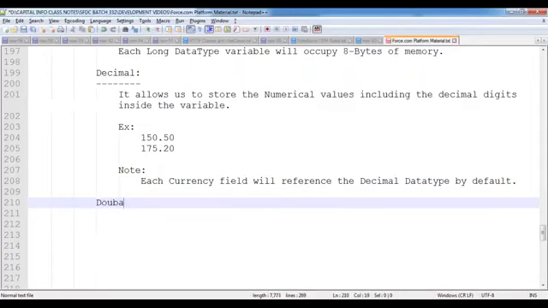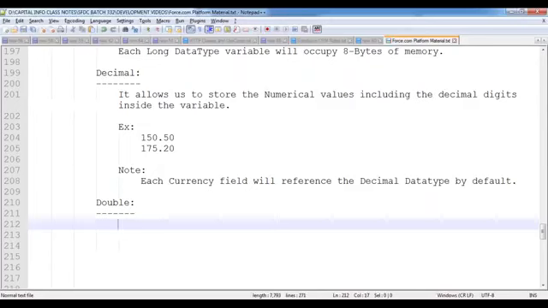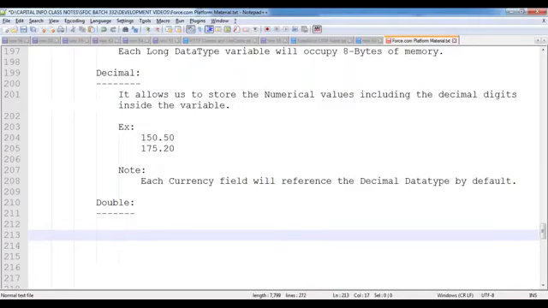Now, the next one, double. So what is this double data type? The double data type allows us to store numerical values along with the decimal digits also, but a more number of decimal digits will be allowed. Sometimes, for example, I'm going to divide the number 10 by 3. Generally, we would round it up to 3.34 like this.